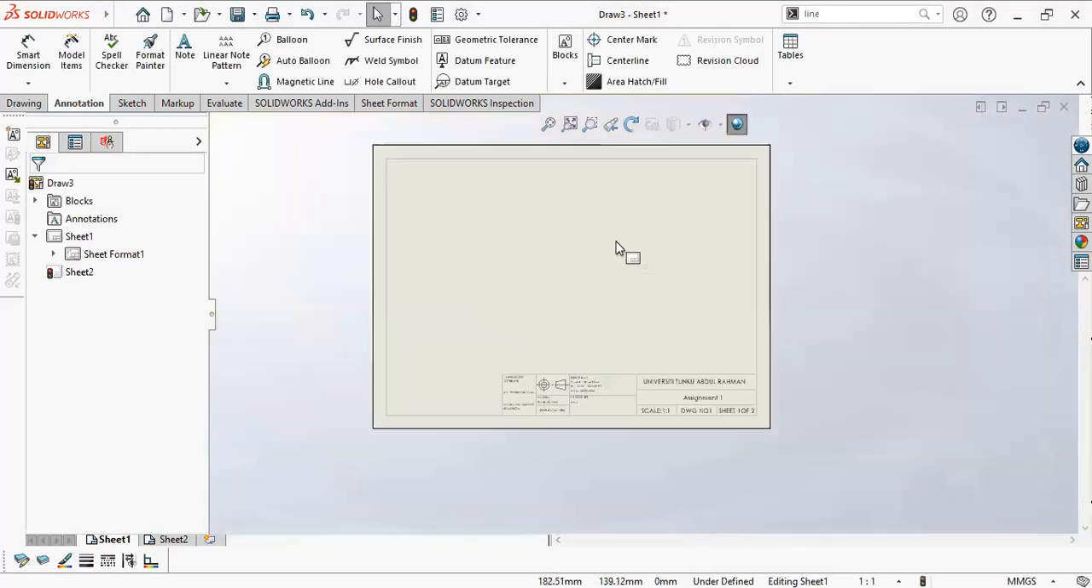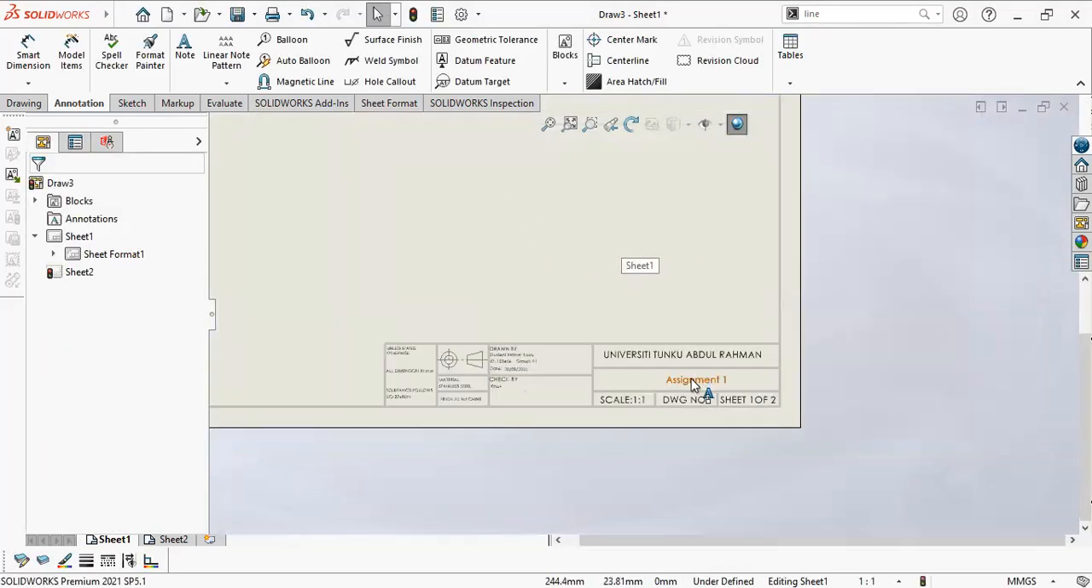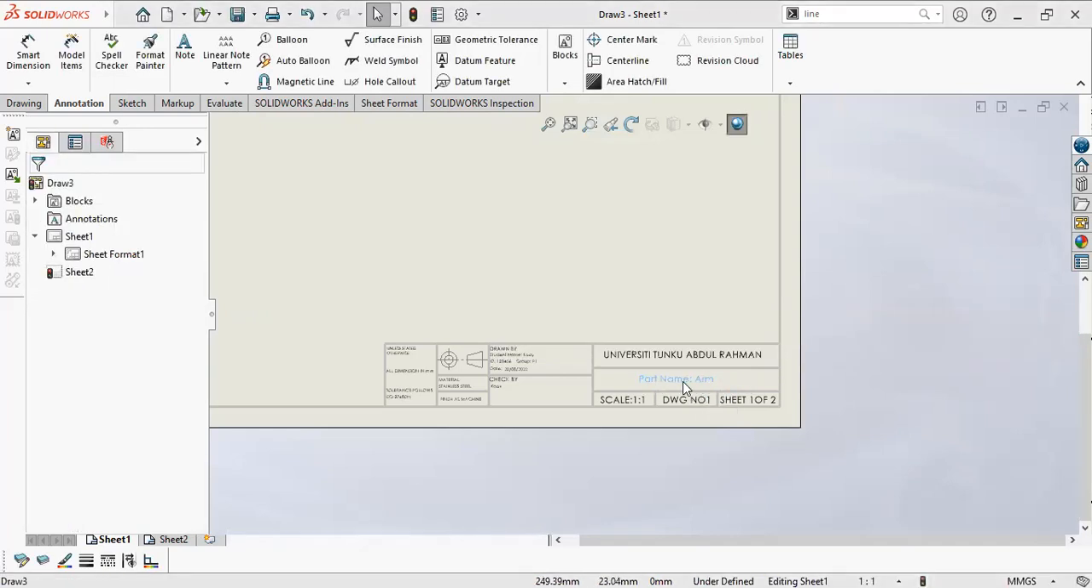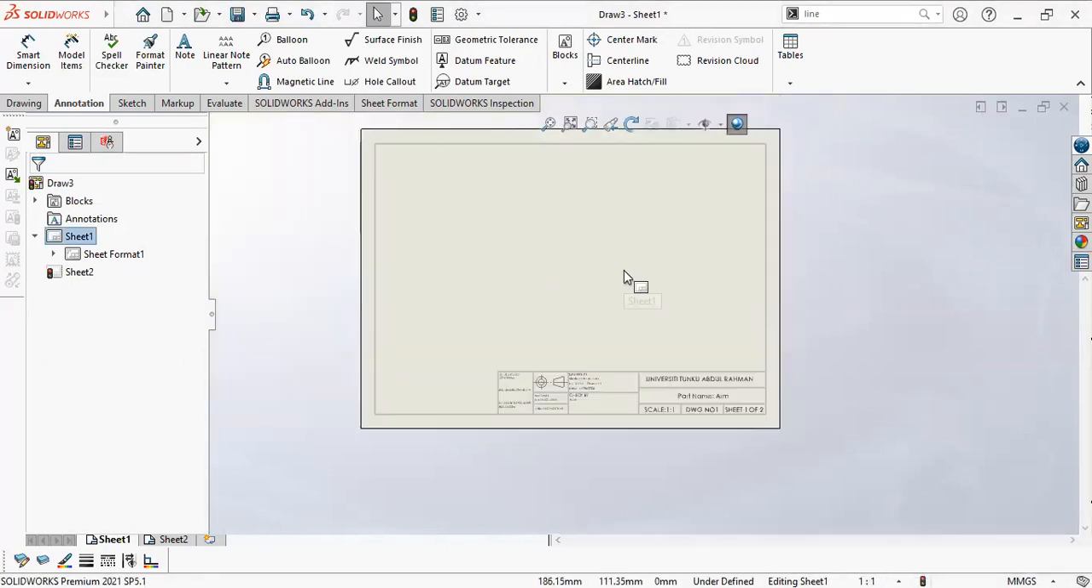Okay, let's say you have different parts here, maybe this is the first part. You can put a part name as well. For example, maybe this is an arm. The part name is arm. So you just place it here, so we know what this drawing is for.